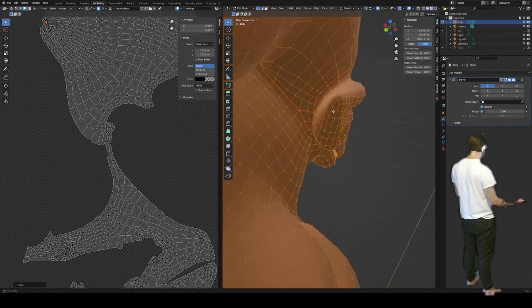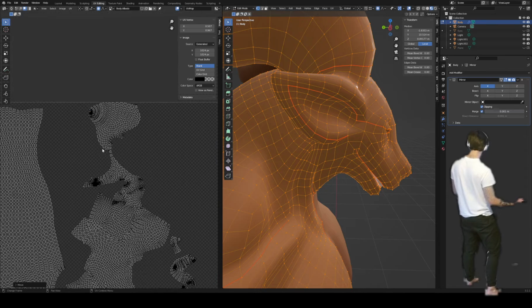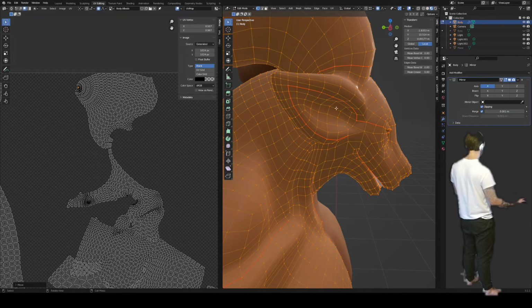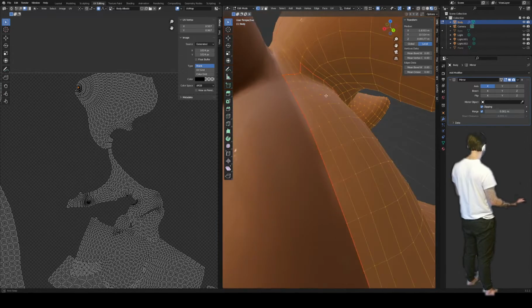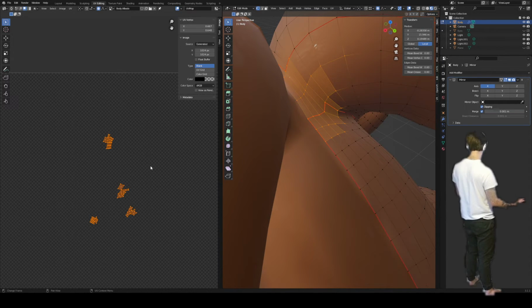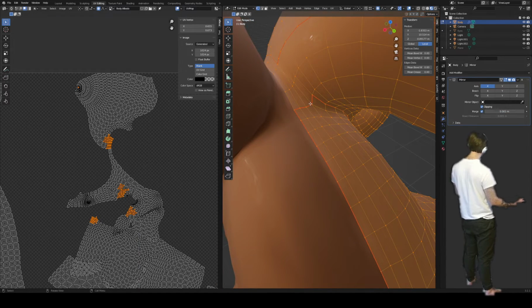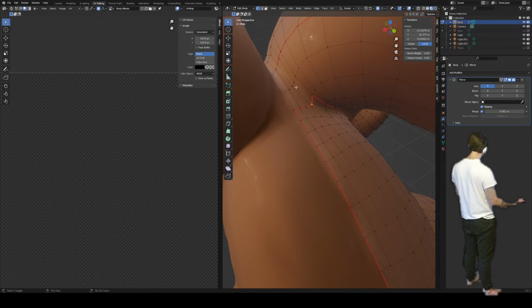I don't know what this is. Oh, I think it's here. We could technically cut this off. Is that... No, that's actually the wrong thing. What is this? Is it this? Yeah. We could separate the horns.